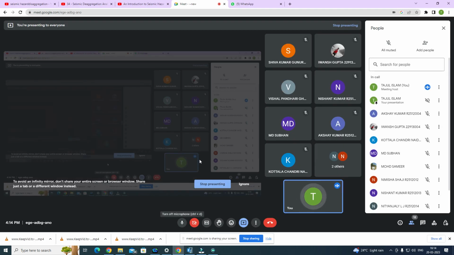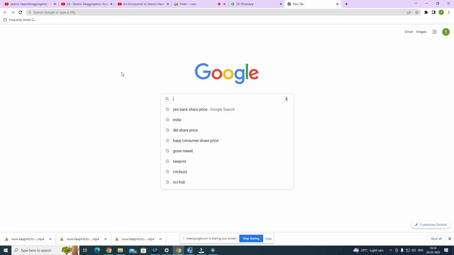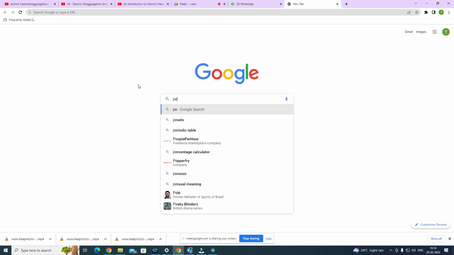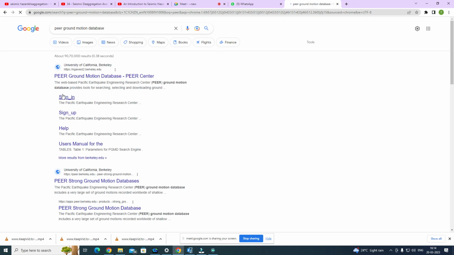Okay, first quickly I will show how to download the ground motions, then we'll see how to select the ground motions depending on the various parameters. Okay, so there is one website called the PEER ground motion database. There are a lot of other databases also where you can download, but let us see this one.